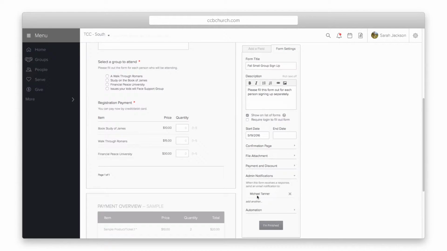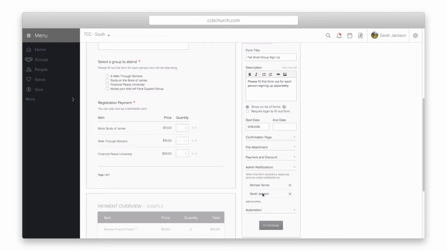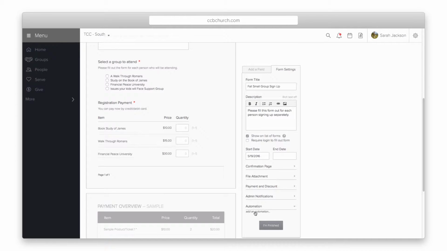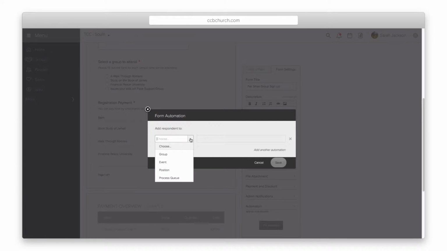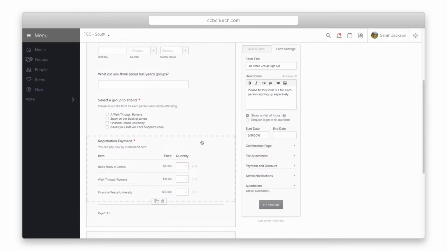Admin notifications allow you to enter the name of one or more people who will get an email anytime someone submits the form. Automation allows you to automate tasks when someone fills out the form. So, for example, you can add people who sign up into a process queue or a group, or register them for an event. Please note, in order for this automation to trigger, the person must be matched in the system. See our video on managing your forms for more information on matching.